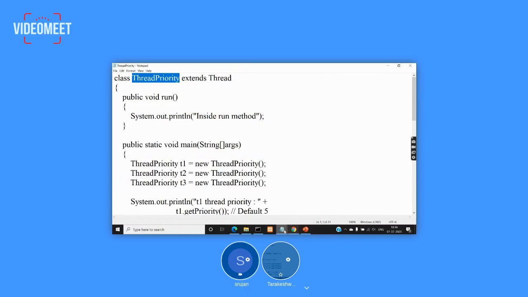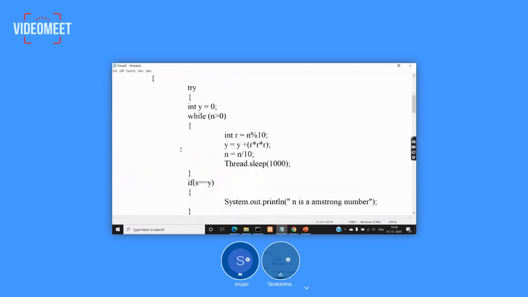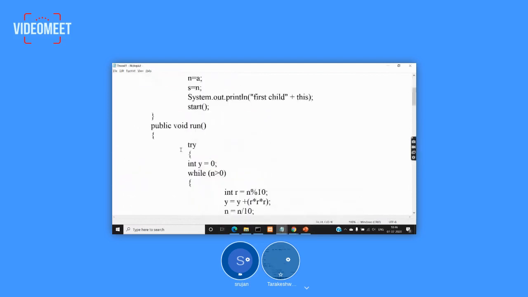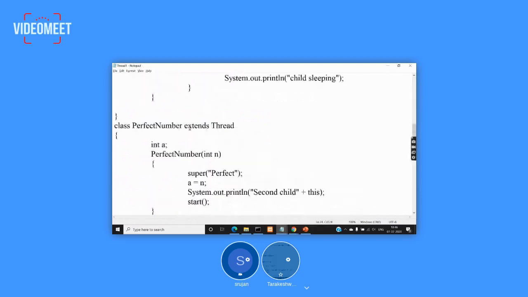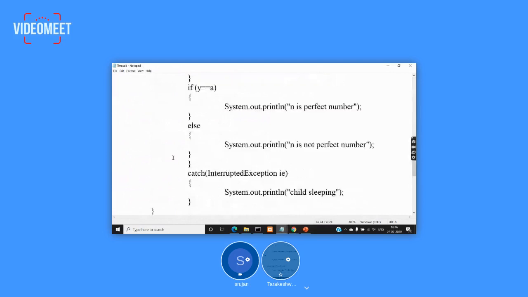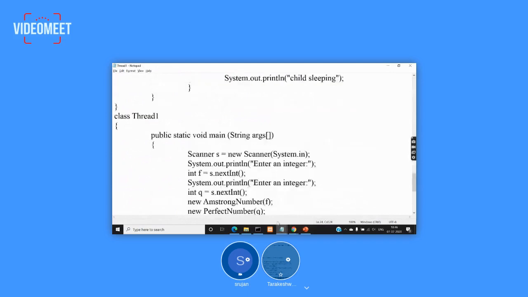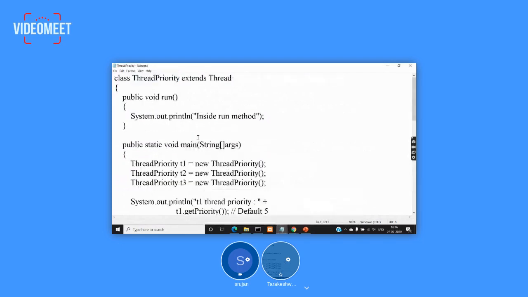Am I right or not? Yes, sir. In the previous program that we have seen in the Thread1 class, we created the Armstrong number class and the perfect number class, and the objects for these classes were created in Thread1, a different class. But now here we are creating objects for the class within the same class, because we don't have another class here. We have only one class.